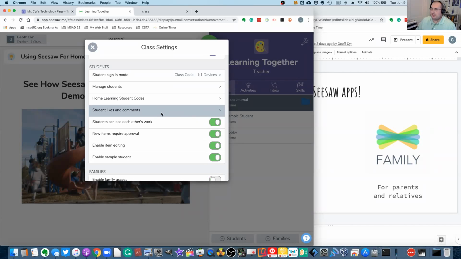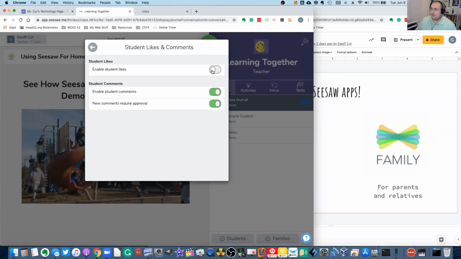Student likes and comments. Basically think of it like Facebook. If you put something in their journal, or they put something in their journal, they can like it, they can comment on it. You can decide whether you have that stuff on or off. By default, student likes is off, student comments is on, and new comments require approval is also on. So if a student makes a comment with this checked, then you'll get a notification saying there's a comment, and then you have to approve it before anyone can actually see it.